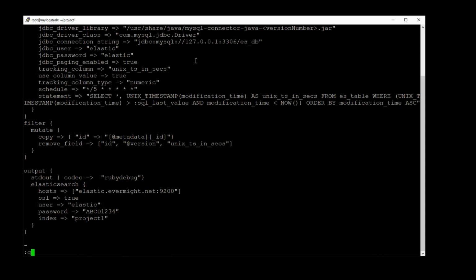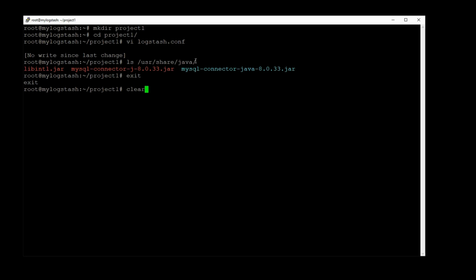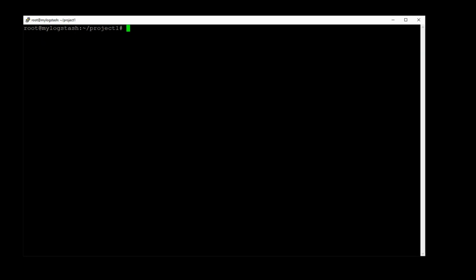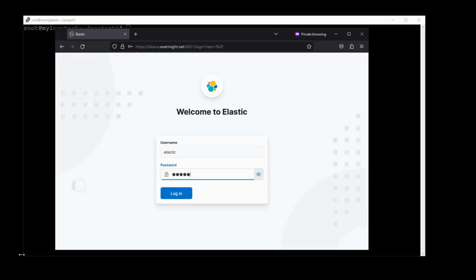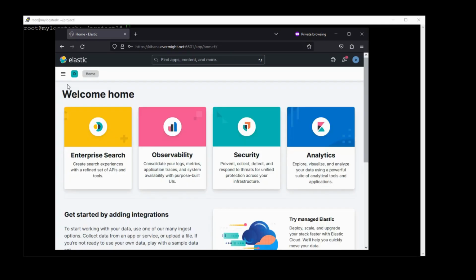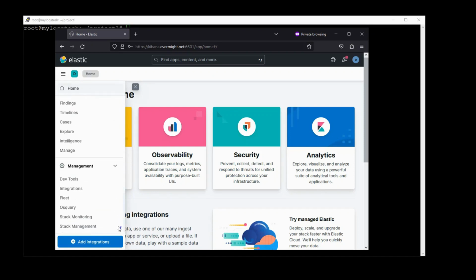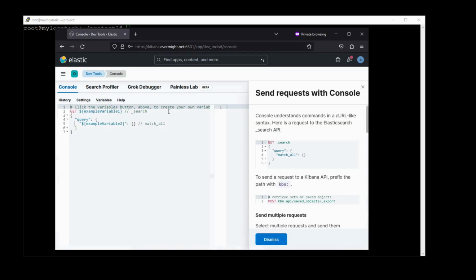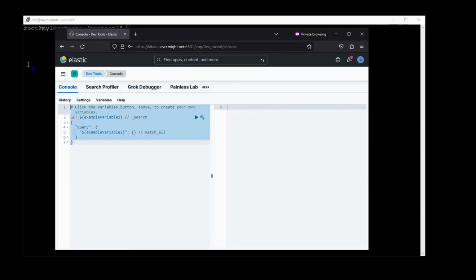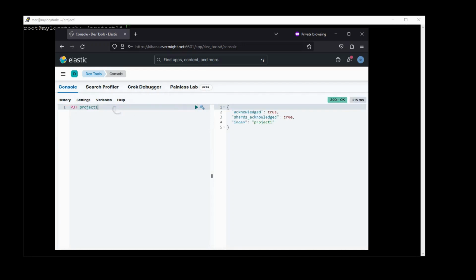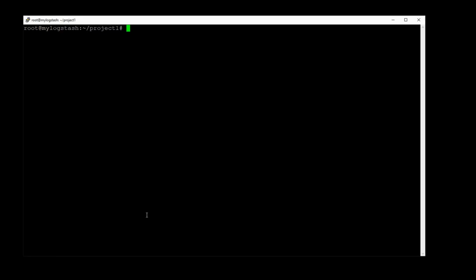So I've saved this. Now let's exit out of here, and we should head over to Kibana and create an empty index. So I'm going to log in with my super user. I'm going to go to the dev tools here. So let's just set up a blank index called project1, which is what we specified in our Logstash conf file. And I think that's it. I think we're basically ready to actually run Logstash.